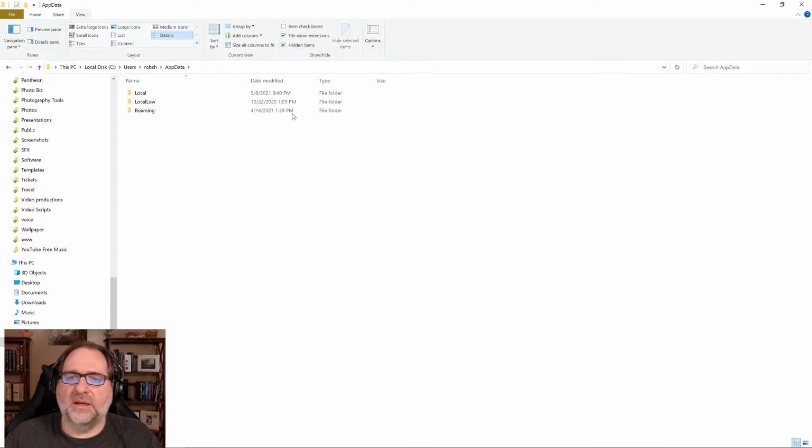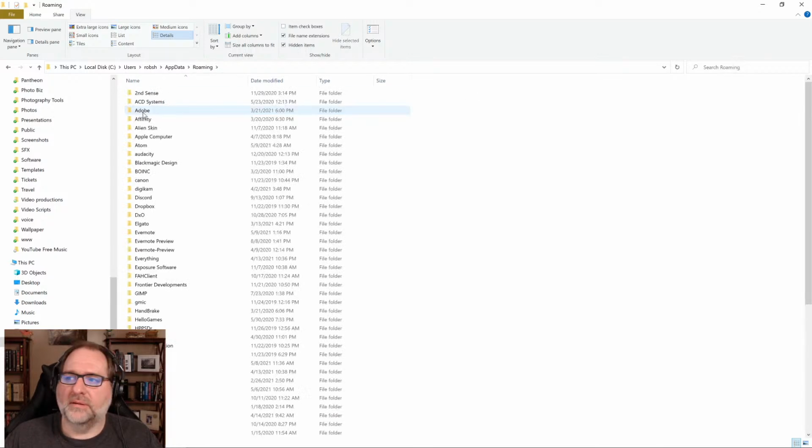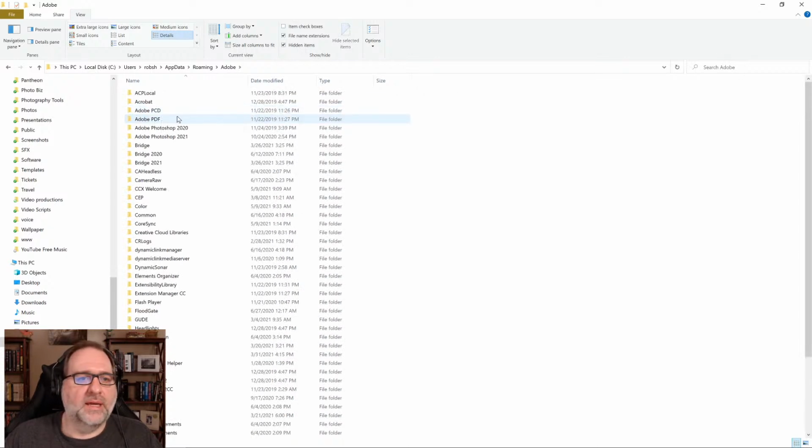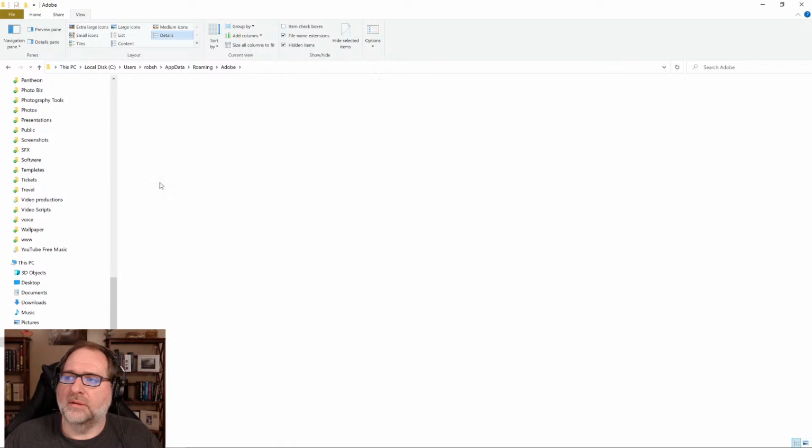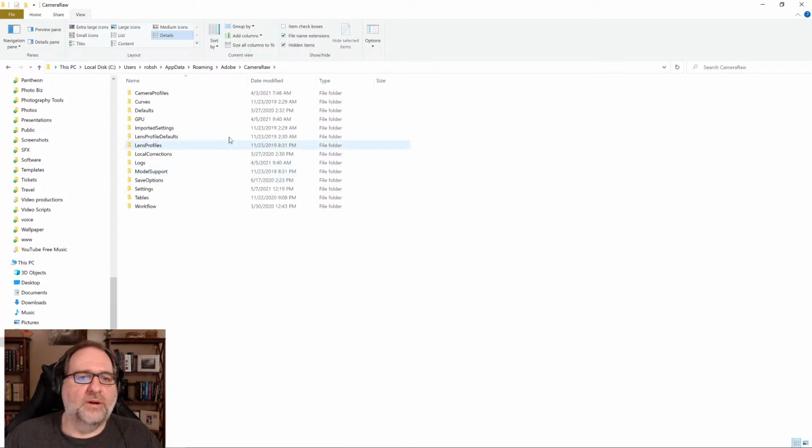And then from here, we go into Roaming, and Adobe, Camera Raw. And now we're in the space where we have all the settings that we need for Adobe stuff. So there's a couple different areas to look at.